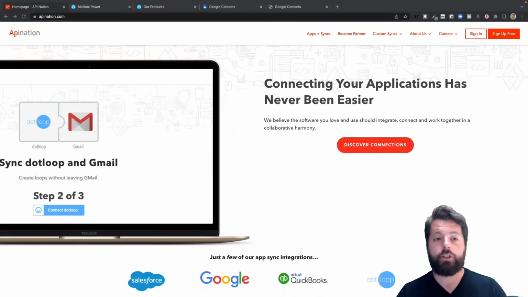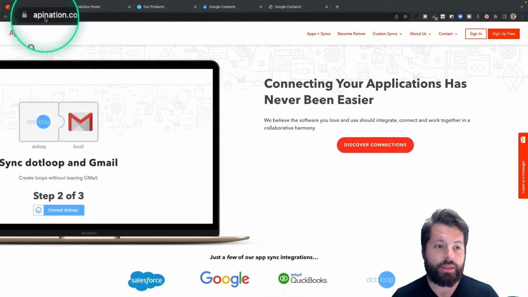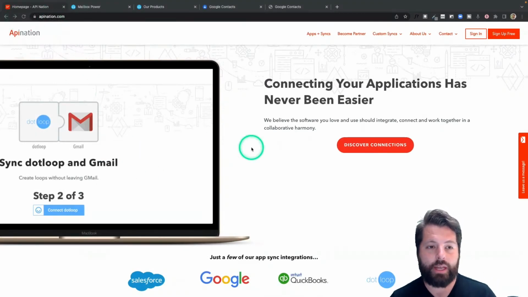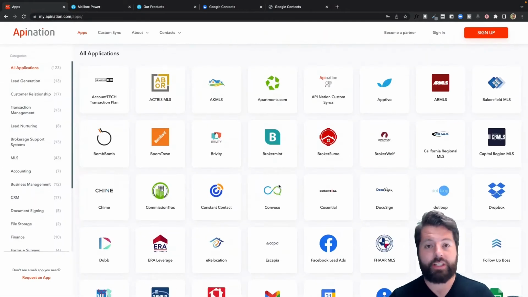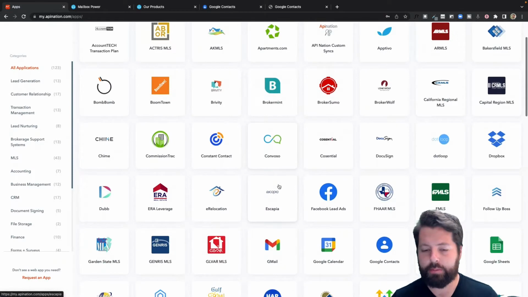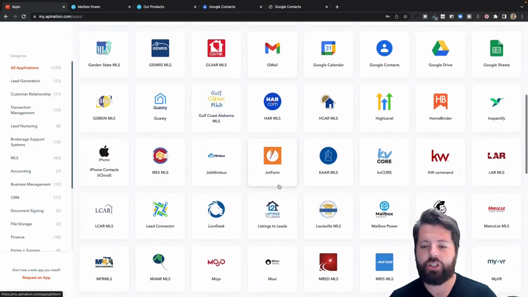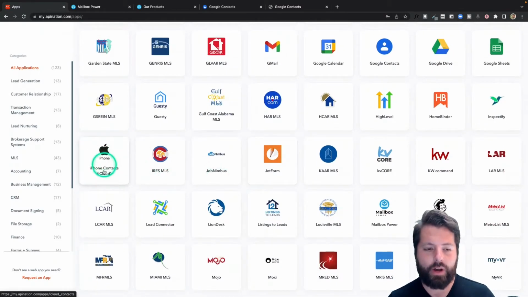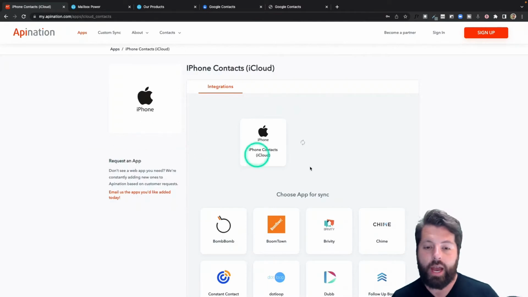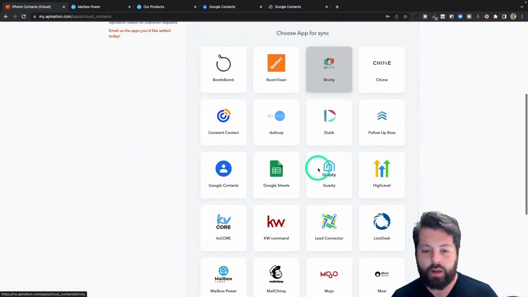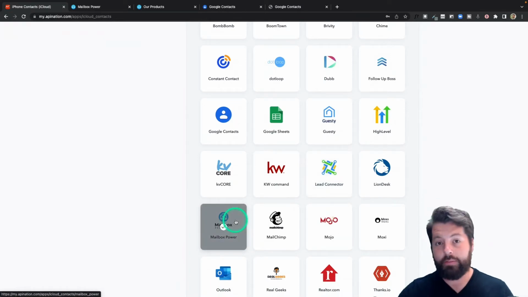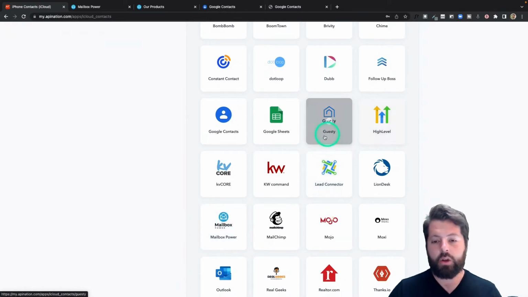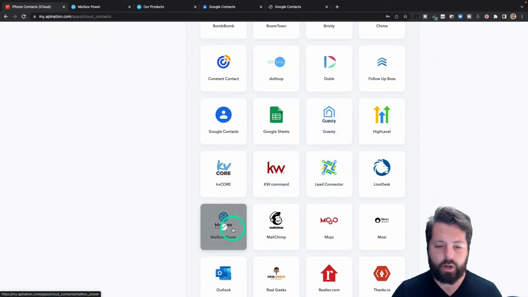The first thing you're going to do is go to API Nation to make this connection between iPhones and Mailbox Power. I'm going to click Discover Connections. You're going to see a ton of different apps, marketing apps, productivity apps, and general use apps like iPhone Contacts. So here's all the apps I can sync with my iPhone Contacts. I'm going to scroll on down till I get to M for Mailbox Power. But if any of these others look interesting to you, go ahead and click through. You can automate it and you're going to save yourself some time, some work every day.